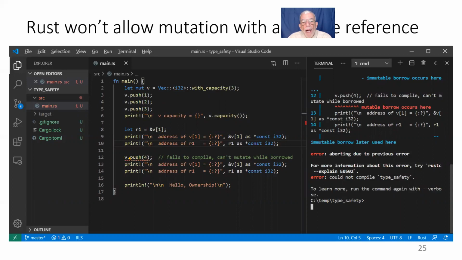This won't compile. If I try to mutate with V, the compiler is saying, nope, can't do that. The compiler does an excellent job of stopping, and it's telling me exactly what the problem is. It says here, V push fails to compile, can't mutate while borrowed. It's showing me where the problem is. V push 4.